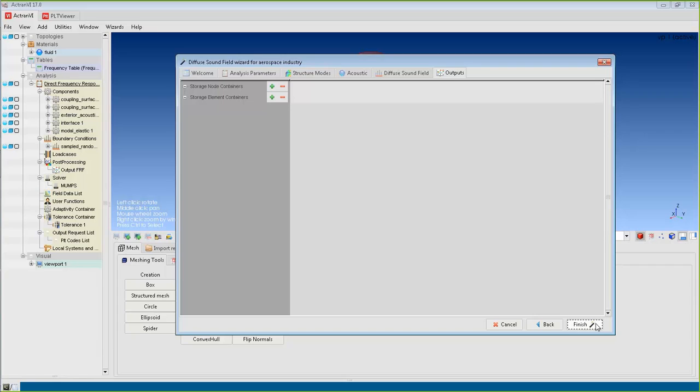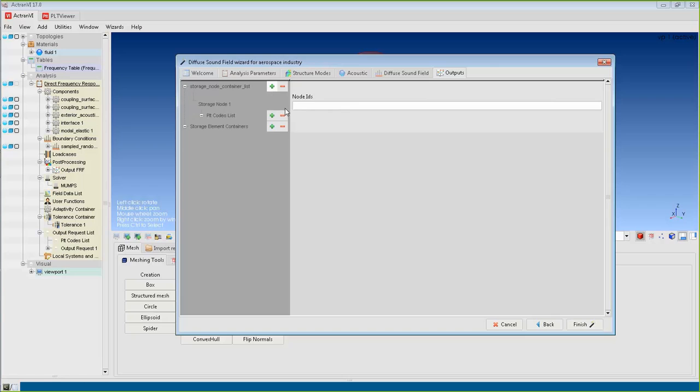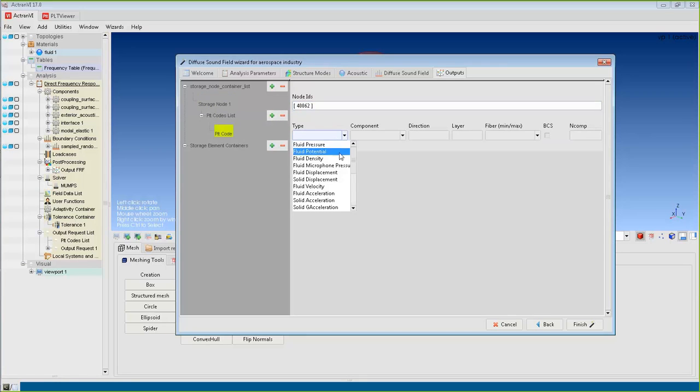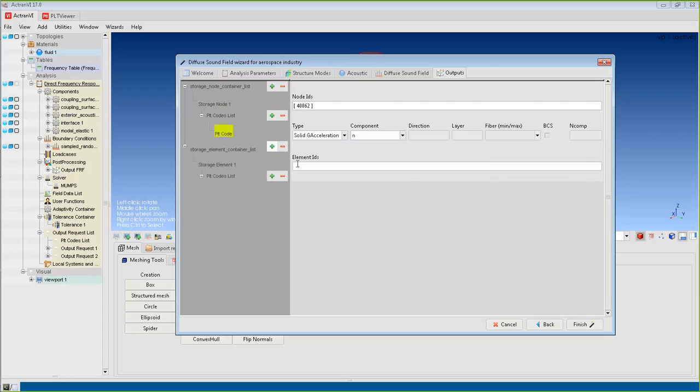In the final stage, I will define the outputs I need. So in my case, I will define one accelerometer at a certain node. I already know the node ID of my model. On this node, I will ask for the solid acceleration in G units along the normal. And in addition to this accelerometer, I will also specify an element on which I want the stresses.